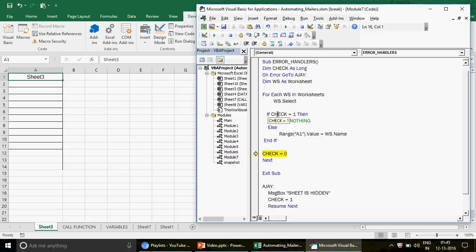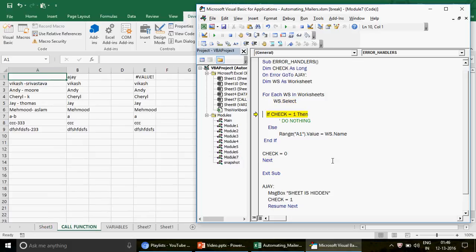Next, now this line will give us the error, and then the sheet is hidden message would come, and then now the value of the check is 1. Resume Next. Now we have a check equal to 1, so that means it will go in the then mode, but in the then mode I have not written anything, so directly it will go to the end if. Now guys, this is the important line I was talking about, that before it goes to the next sheet, we are going to convert this check again back to 0, right? So you have a check again 0.